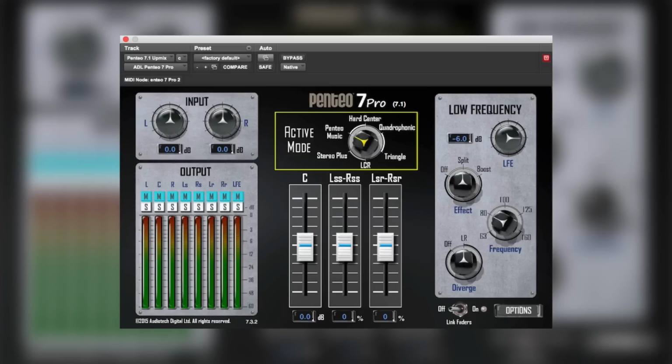So it's now Penteo 7, and obviously now the 7 does represent the fact that it supports up to 7.0, 7.1. Because now you can use Penteo 7 with its 7.1 feature to integrate into your immersive sound workflows, whether that's Dolby Atmos or Auro 3D.